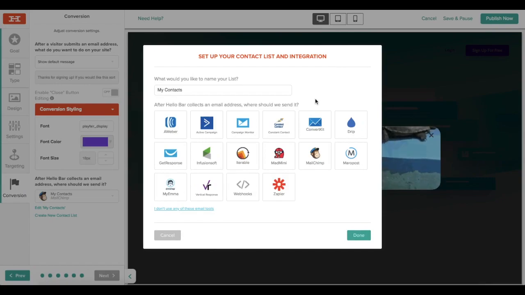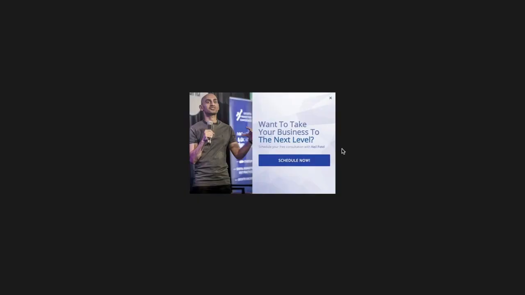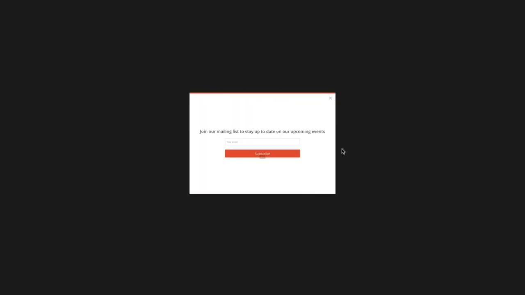Last but not least, you'll want to make sure that every time you collect a new lead with HelloBar, it's sent straight to your email provider or CRM. This will make it so that you can automate welcome messages to your new leads and make the most out of your new contacts. It's super simple with HelloBar. All you'll do is select whichever email provider you're using, or you can get connected using Zapier. It's that simple to create pop-ups just like these.